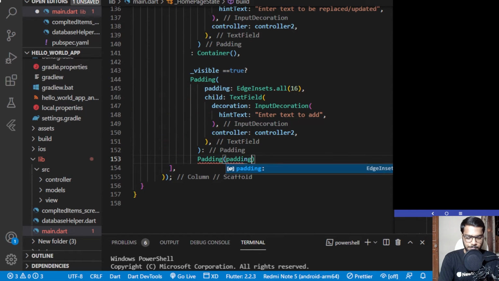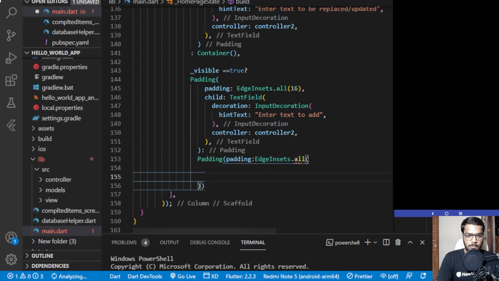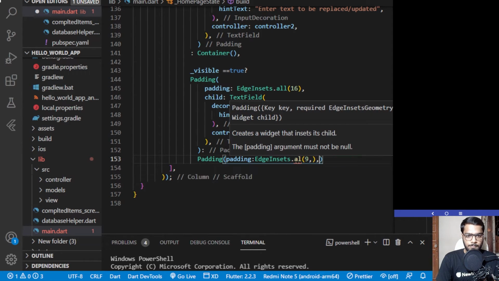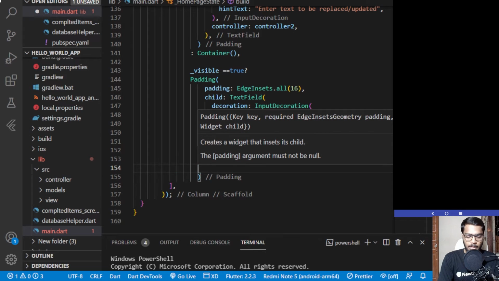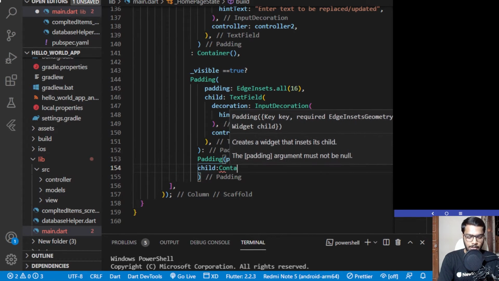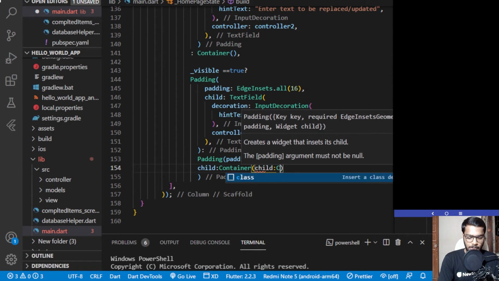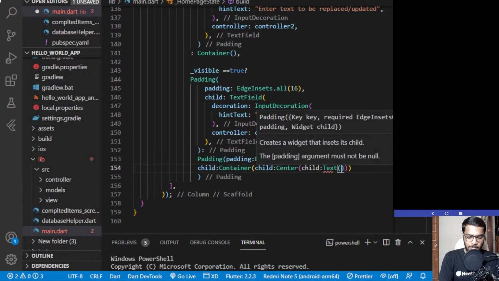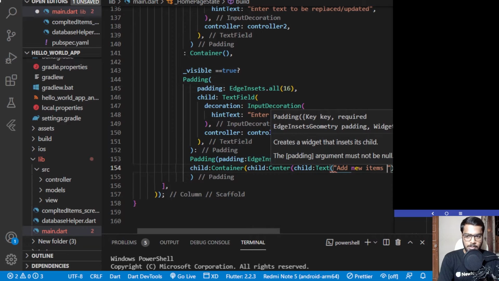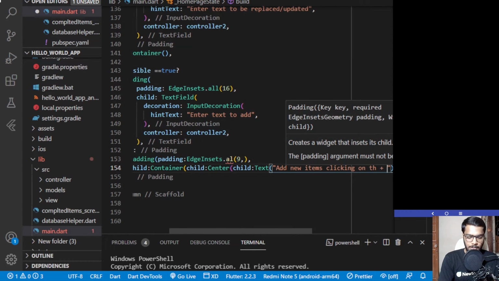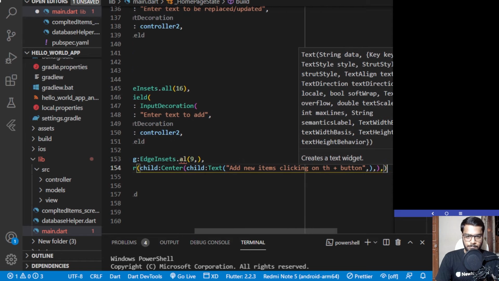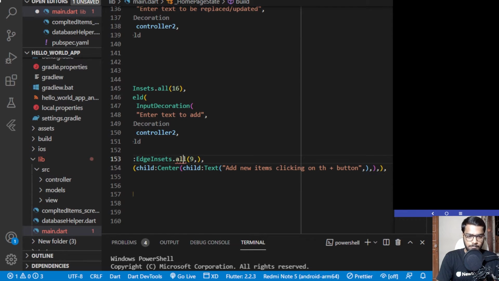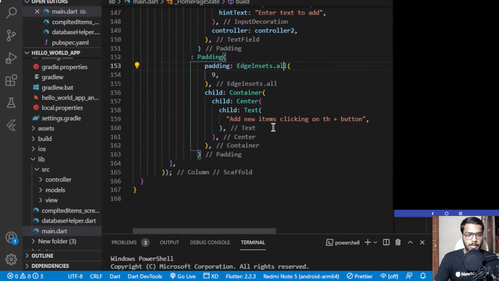So padding, EdgeInsets.all with the value of 9, and for the child of it having a container, and for the child of it having a center, for the child of the center having a text which will be displaying: add new items, clicking on the plus button. Saving it so that the formatting could take place.